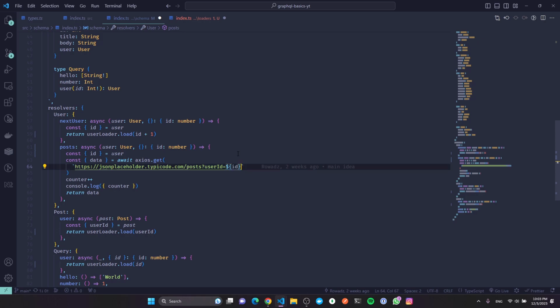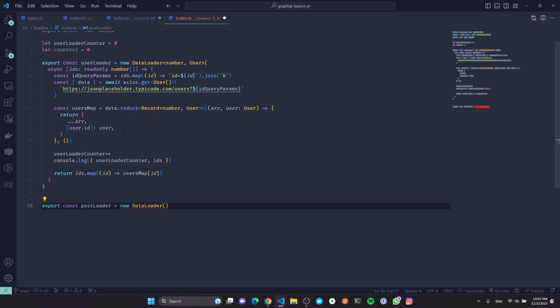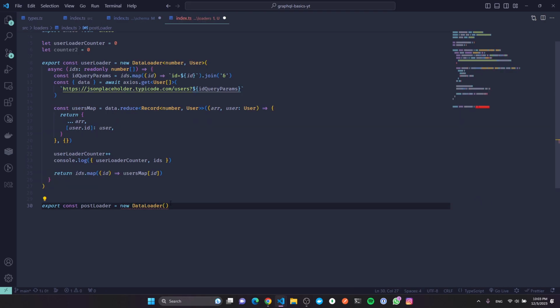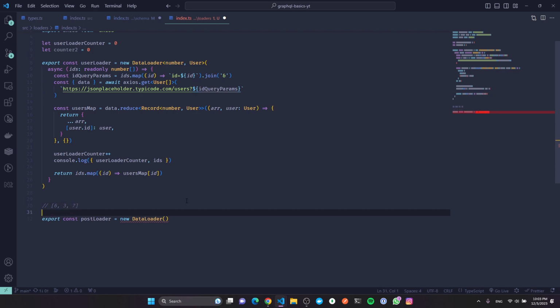So the idea now is to deduplicate this. So we can do this and this, and we keep adding these until we get all of the posts for an array of users. So this loader will accept an array of user IDs, and then because each user has many posts, let's say for example we pass these user IDs 6, 3, and 7. The returned value will be, because every user has many posts, an array of arrays.